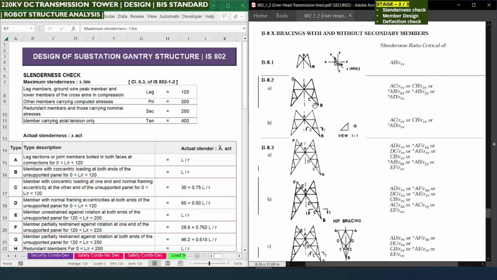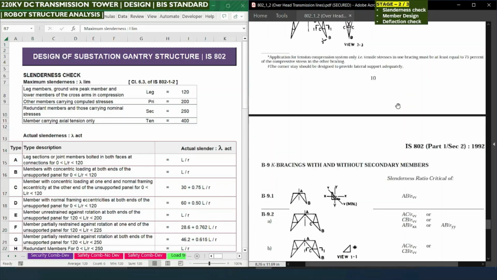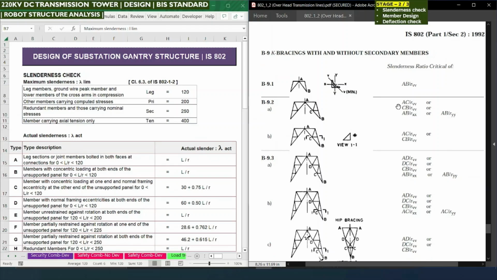RCB divided by RV, R. So likewise there are various parameters given. In all these cases we need to consider whichever is the maximum slenderness. So these are applicable for the bracing members. So likewise there are various patterns.